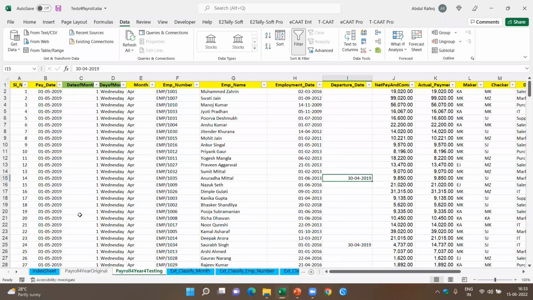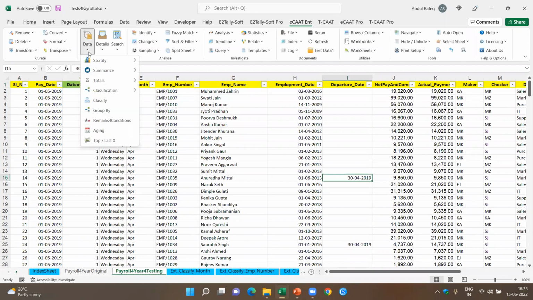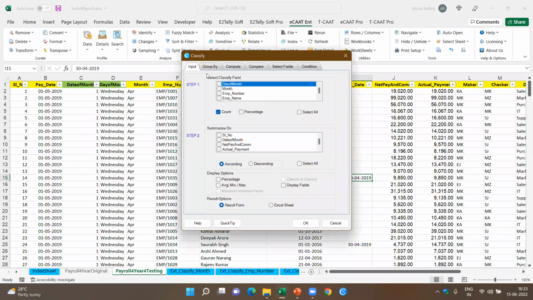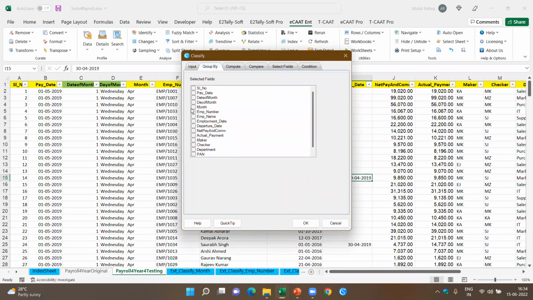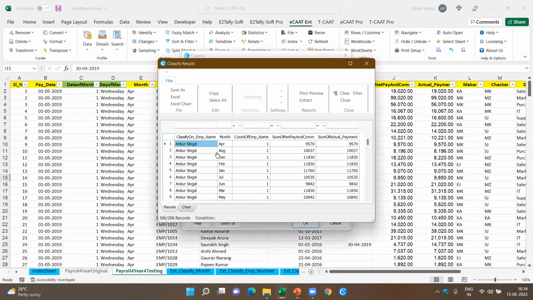So I'm coming to the payroll testing. What I wanted to do was I come to eCAAT Enterprise. I go to Classify. Now here I wanted to do as per the employee name, and then I wanted the salary as per the details, and I want to group it based on the month. Now I should be able to get the breakup. See, I've got for each of the months, the breakup for each of the employees for each of the months.